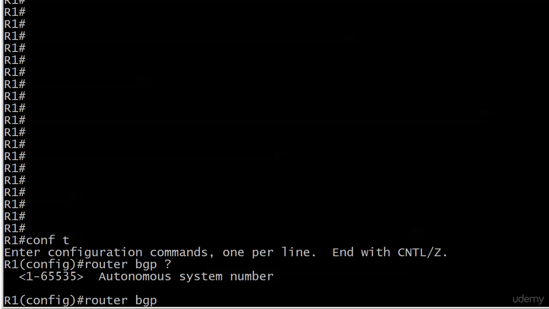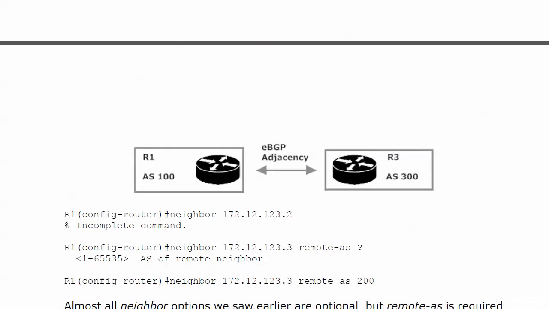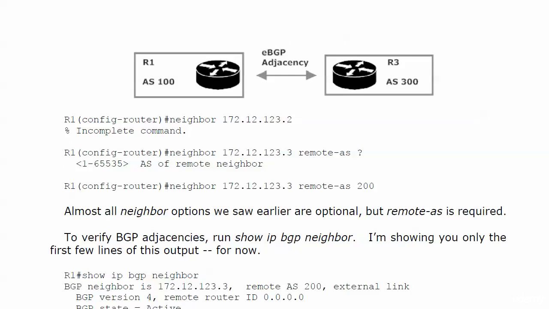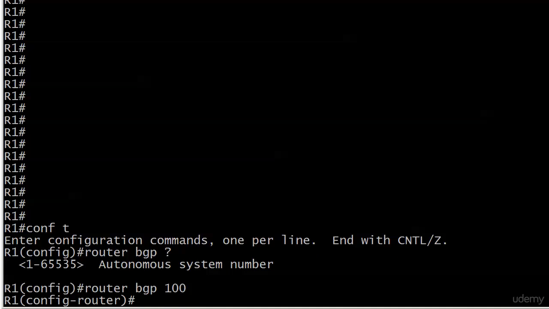And with router BGP, we have one option and one option only, and that's the autonomous system number. For our lab here, we're going to put router 1 in AS 100 and router 3 in AS 300. Actually, that's an example. Let me go right down here. This is the adjacency we're going to build. And it's an eBGP adjacency between router 1 in AS 100 and router 3 in AS 300. So we start here with 100. And looks pretty familiar so far, right?